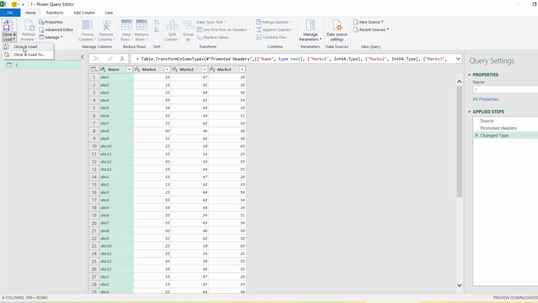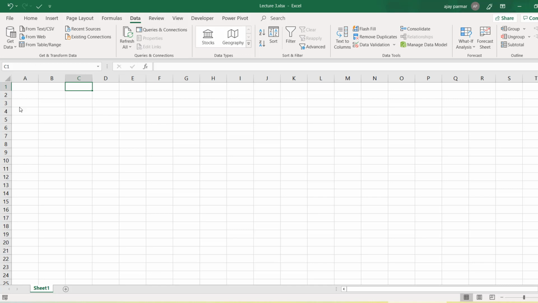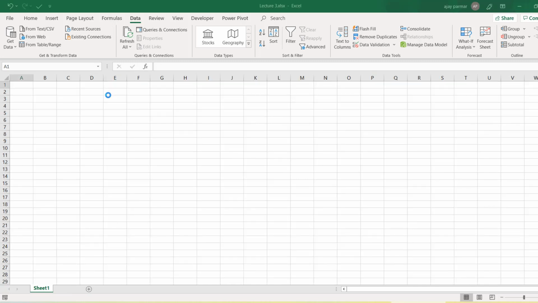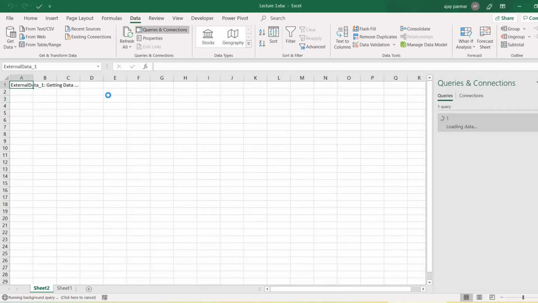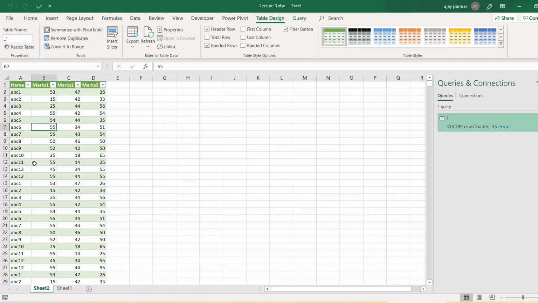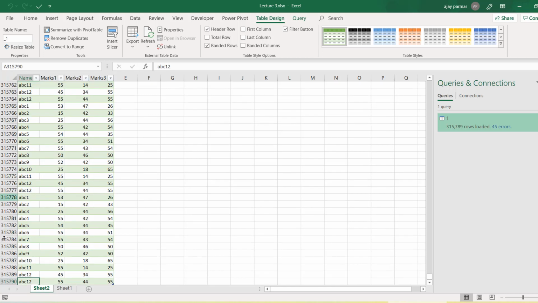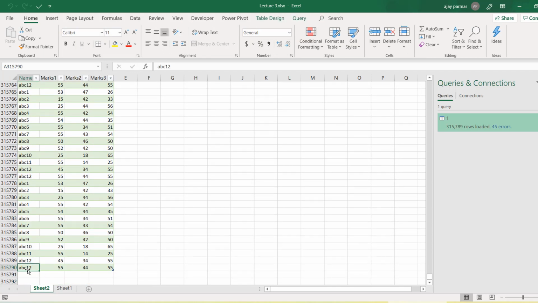Now when I click on Close and Load, you see what will happen. Obviously, the data will now start coming into the Excel spreadsheet. And if the data comes into the Excel sheet, it will impact the size of the Excel, isn't it? So I'm telling you all the things from scratch. Listen to me carefully. If you have any question, you can ask me. Now you see the data is there, the text file data, and I'm using around 3,15,790 rows, which is a good amount of data.